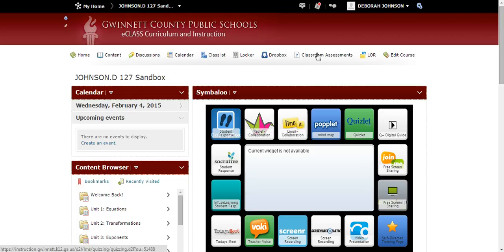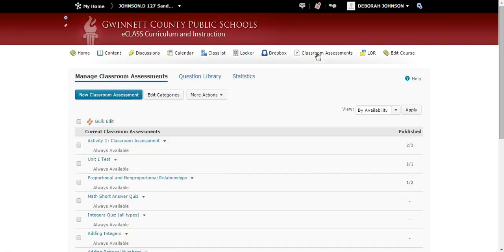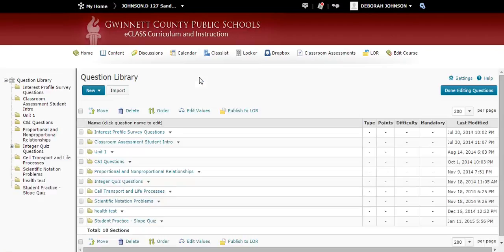To begin, you'll go to Classroom Assessments on the navigation bar, and then we're going to actually build those questions within the question library. So you'll select Question Library.